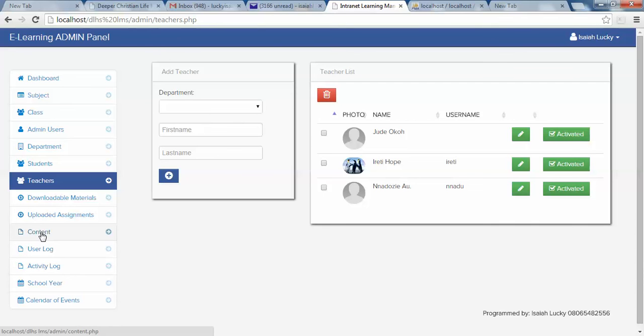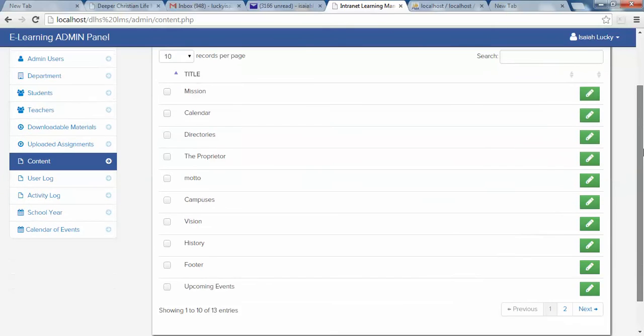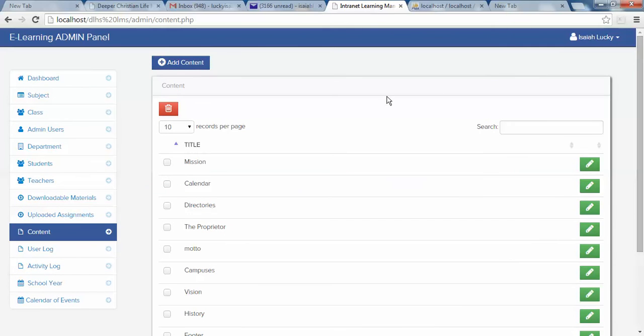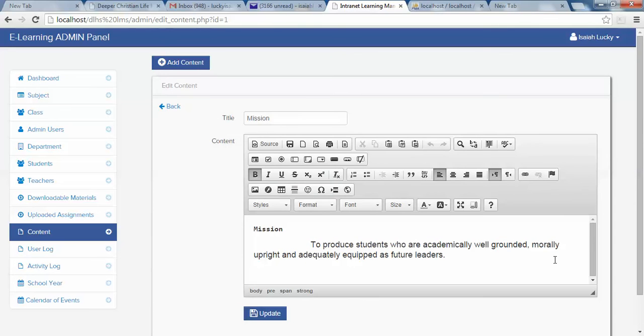Now, the content or the items we see in the menu bar at the home page, this is where all the contents are uploaded. For instance, mission, where the mission and the vision of Deeper Life High School can be added here for people to view. So this is the mission: to produce students who are academically well-grounded, morally upright, and adequately equipped as future leaders.